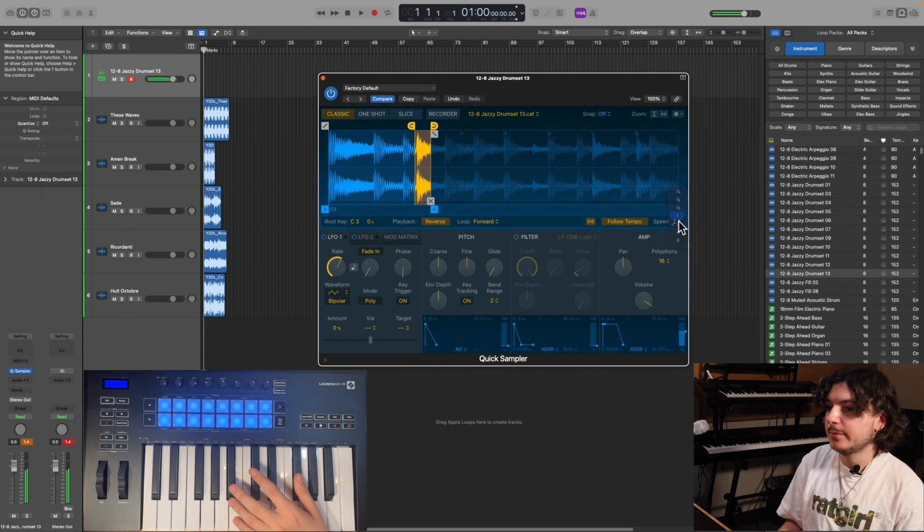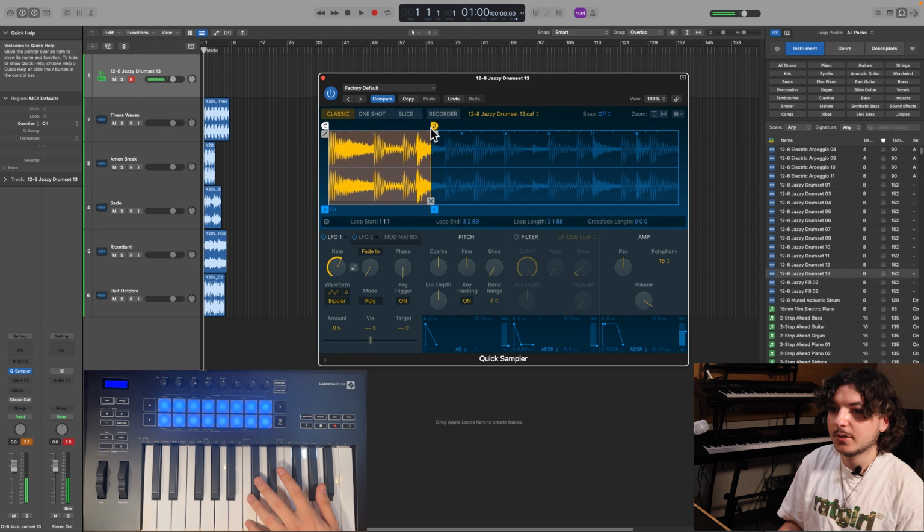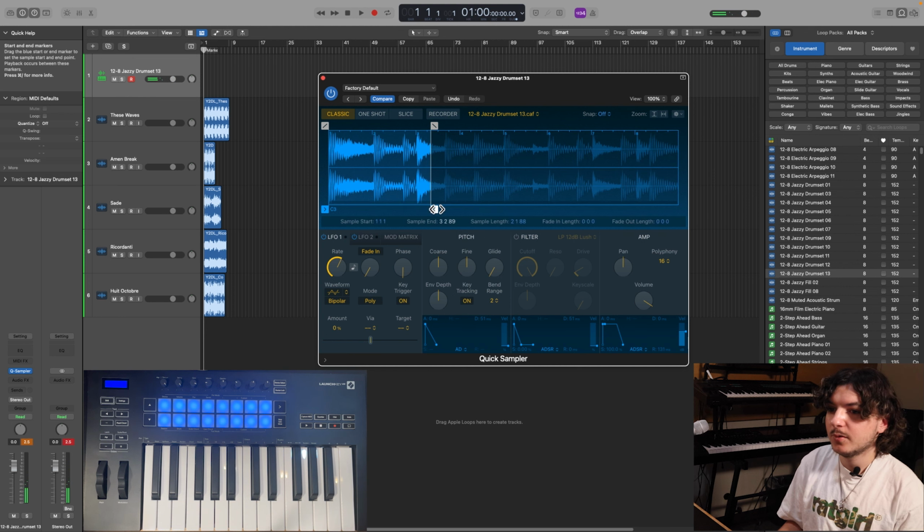Let's bring it back to normal speed. You can have it going forward. If you wanted the loop to be back here and go backwards, or if you wanted it to go forward and backwards, as I said before, you can have it up here, alternate. And then no loop, just get rid of the loop completely.